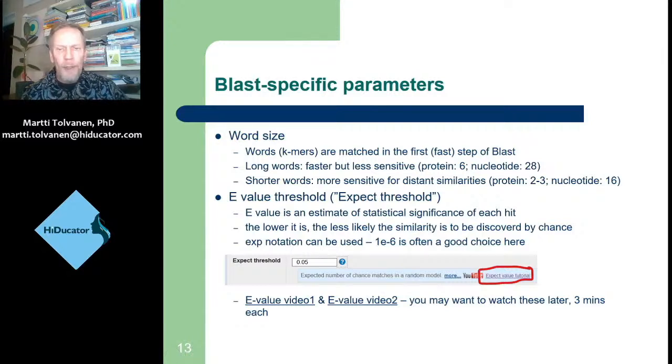And I would recommend you to take a look at these 2 videos created by NCBI. They are about 3 minutes each, and you can reach them through the link which is in the BLAST pages, but also I've made these into hyperlinks that take you to the part 1 and part 2 of the tutorial.